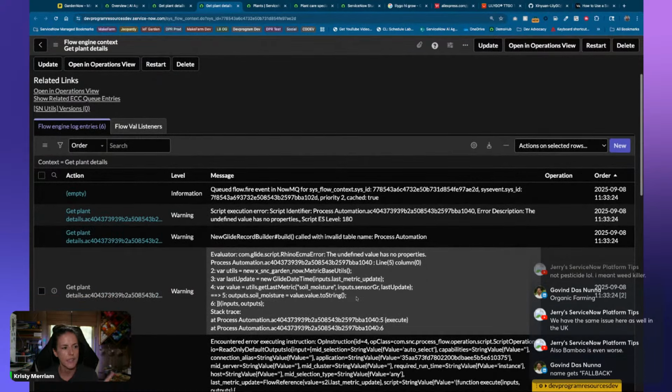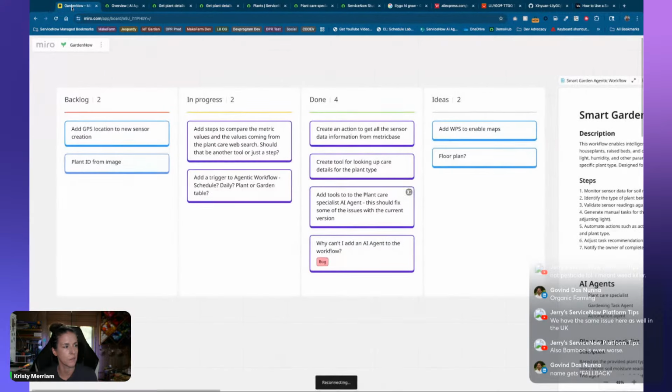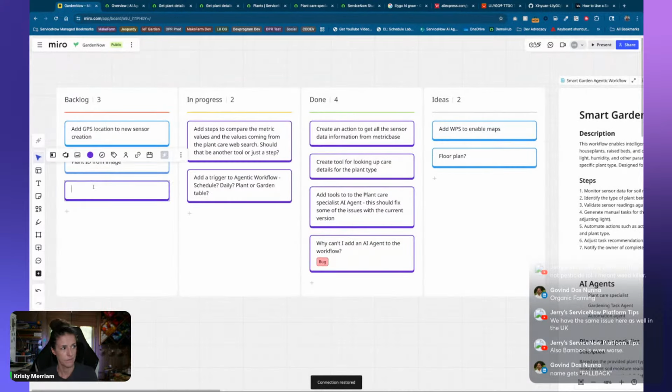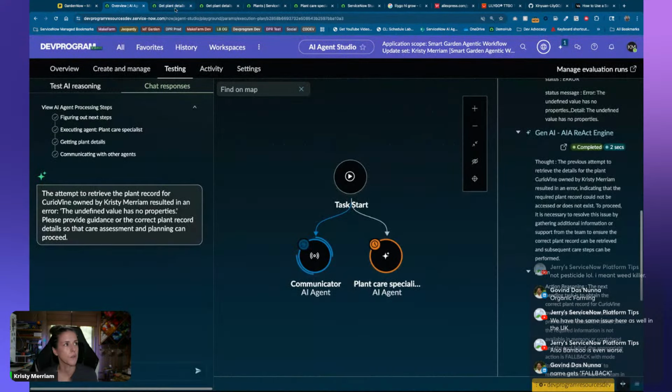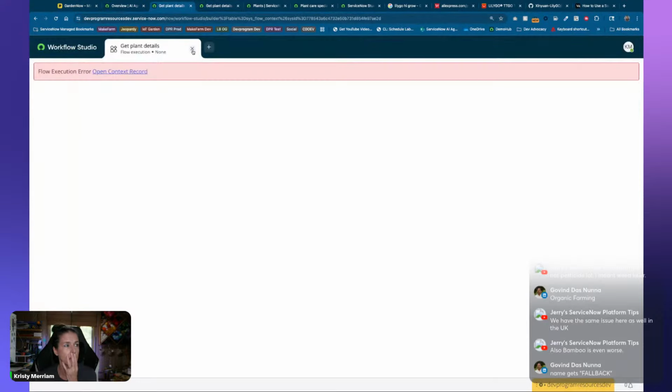So I think that is because we don't have MetricBase data for that particular plant. That's why. But something we definitely need to handle, which actually we'll put on our backlog, is to handle when there are no MetricBase values to get. I'm not going to spell retrieve. I'll embarrass myself trying to spell retrieve. Okay, so that's a problem.